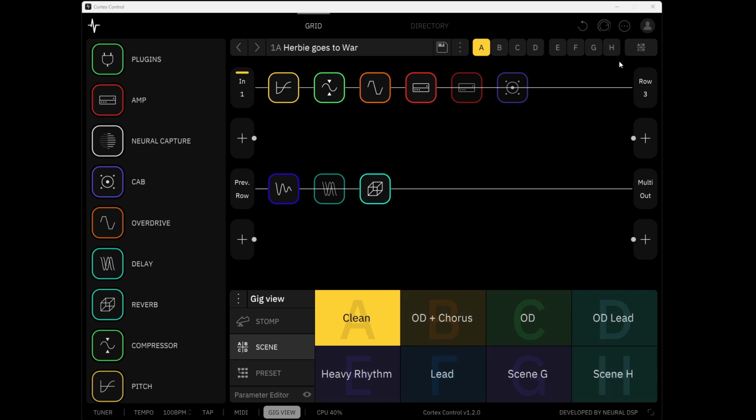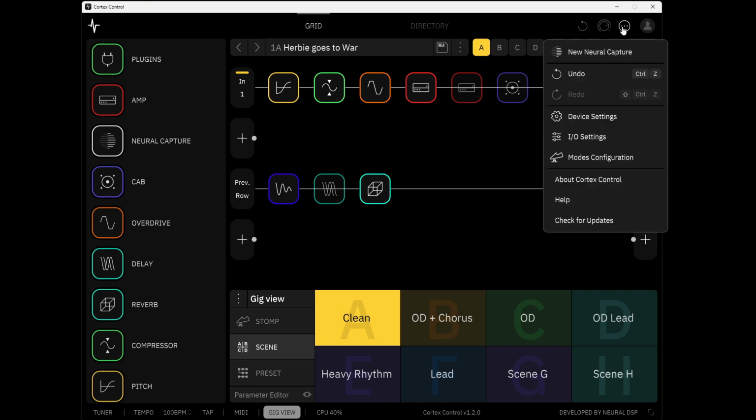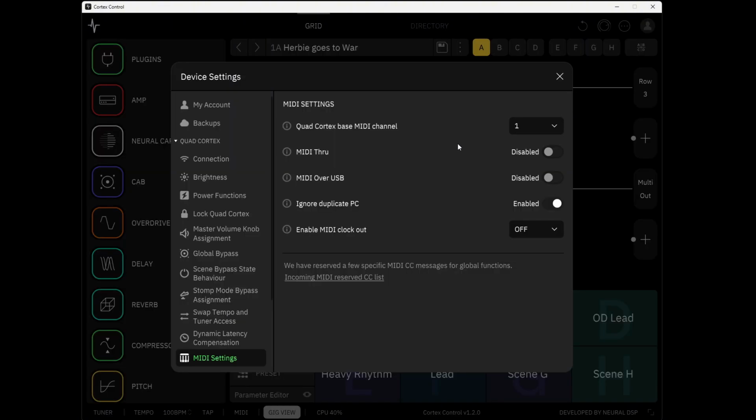So let's do it. First, in a scenario where the Quad Cortex is going to work as a MIDI controller, meaning it's going to be the source of the MIDI messages. In the way I have it here, my computer is going to receive the message from the Quad Cortex via USB, and we are going to do some monitoring to check the results. So here in the Cortex control, let's check the MIDI settings just to confirm that the MIDI Thru is off and the MIDI over USB is on.